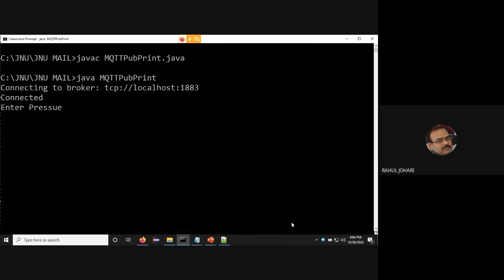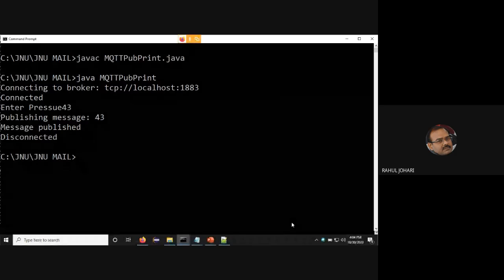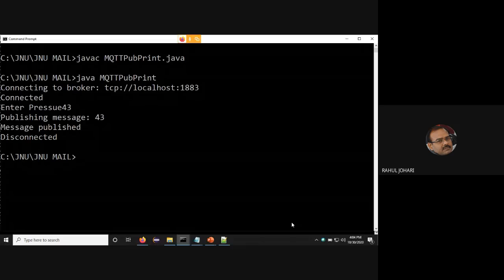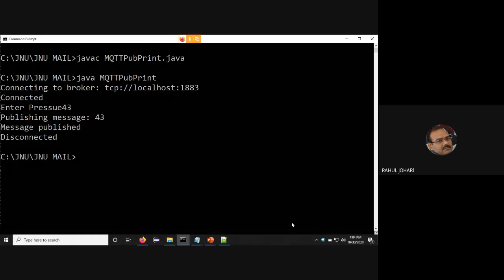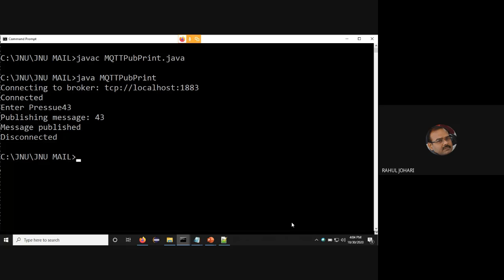So it says connecting to the broker on the port number 1883, connected. It asks us to enter the value for the pressure. So let us say we enter the value as 43. And then publishing a message 43, message published, and then it has got disconnected. So this is a part of the IoT network. We are using the Mosquitto protocol. The publisher has printed the real-time pressure value 43 onto the broker.